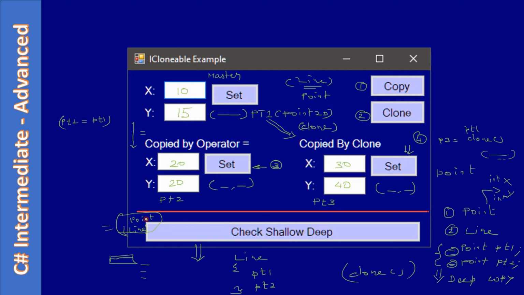Alright, this example will help you to understand how to implement the ICloneable interface for your custom classes. Here we use a point class that contains only primitive data. Then we will use a line that contains some other instance, meaning some other class. Here the point instance will be kept as a containment for the line class. Alright, that's all about this preview of the examples that we are going to create in the next two videos.